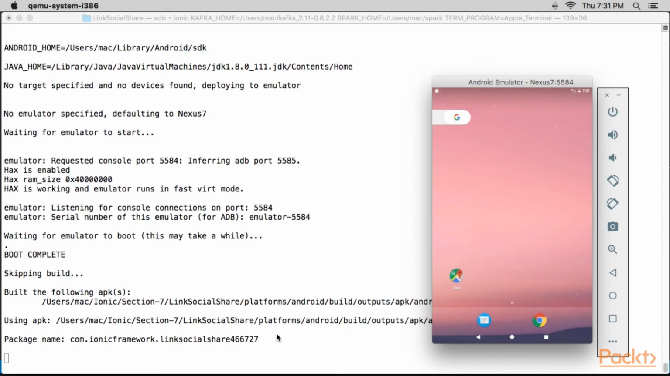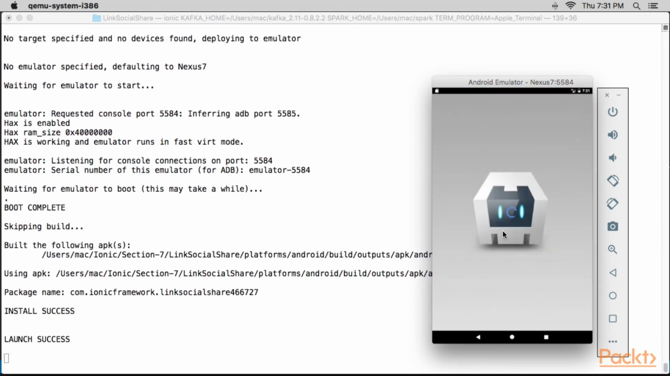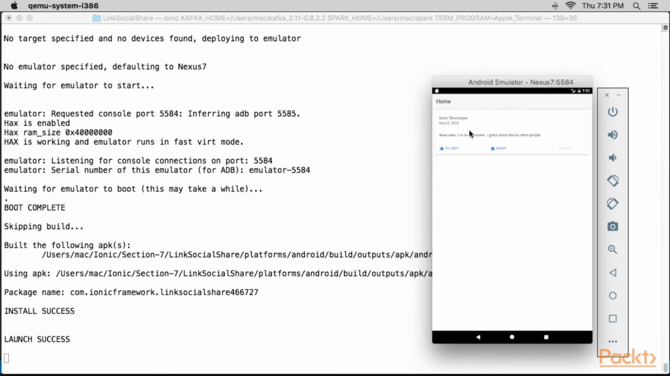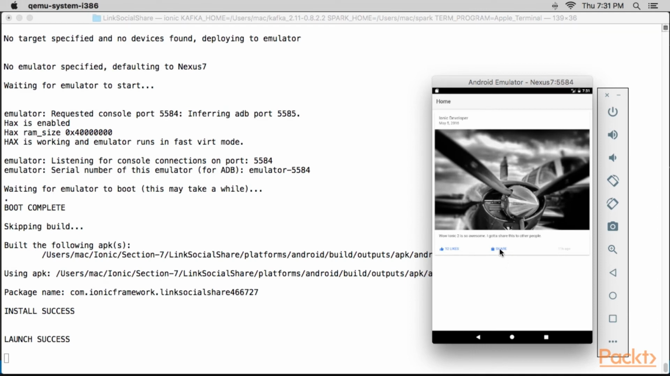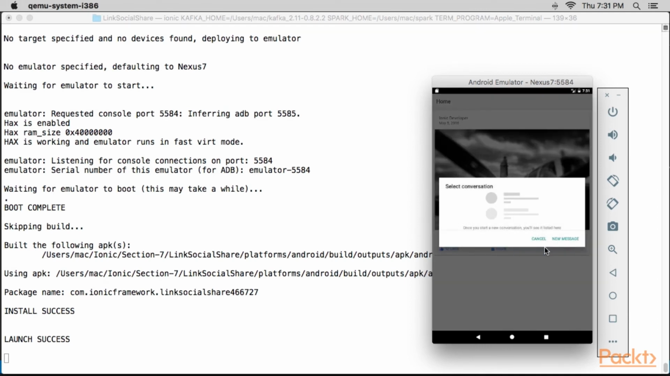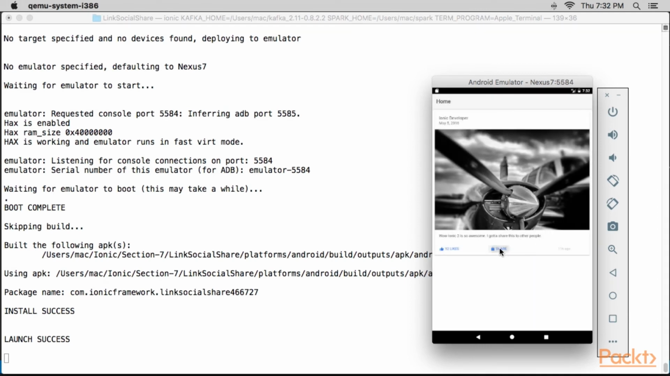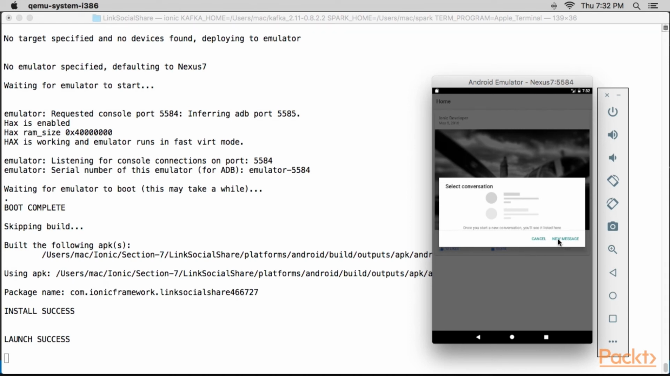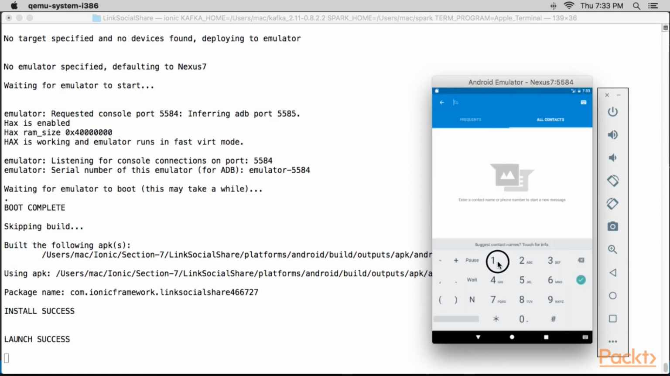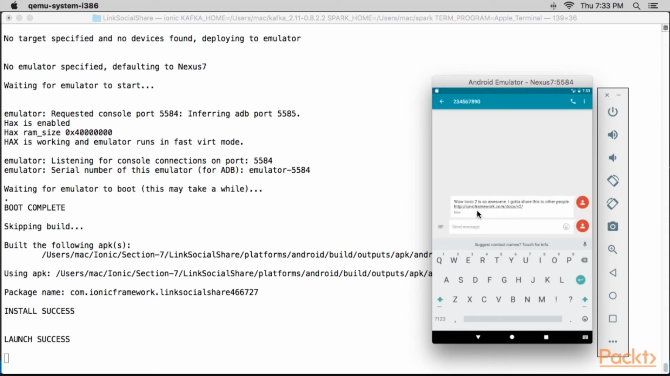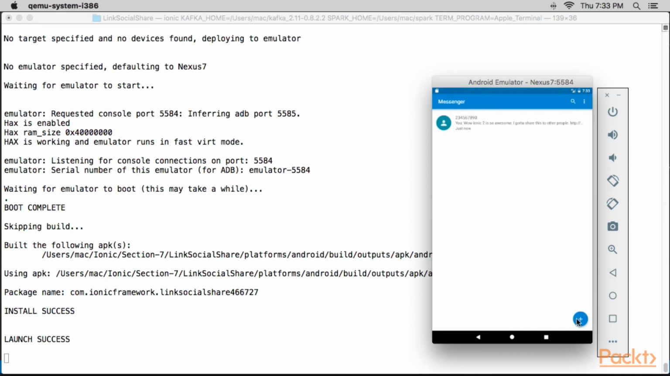The emulator is being started and the app is launched. You can see this small share button here. When I click on it, I'll get this box. Then I click New Message. Since I have linked the message option here, it will take me to my Messenger app. Here I'll input the person I have to send it to and the message. Once it's done, it will go directly to the API.